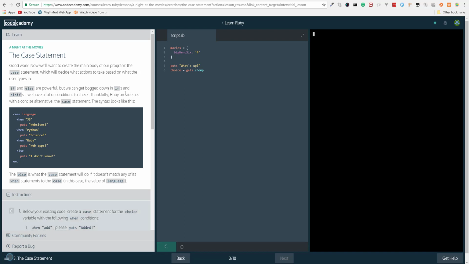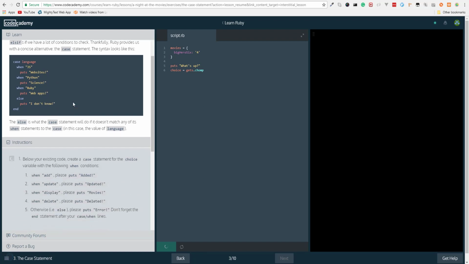Good work. Now we'll want to create the main body of our program, the case statement, which will decide what actions to take based on what the user types in. If and else are powerful, but we can get bogged down in ifs and else ifs if we have a lot of conditions to check. Thankfully, Ruby provides us with a concise alternative, the case statement. The syntax looks like this.